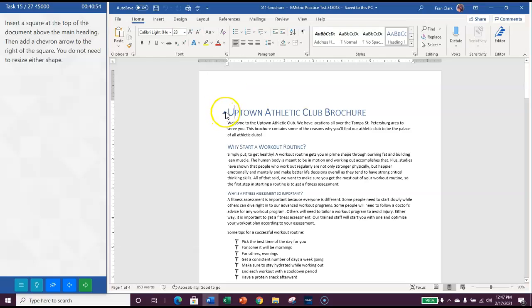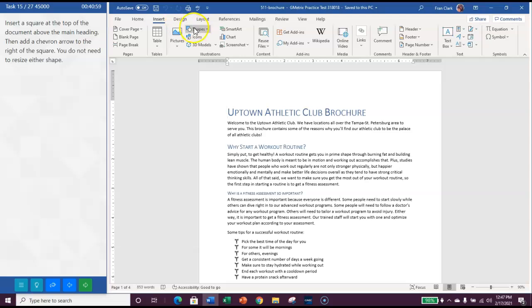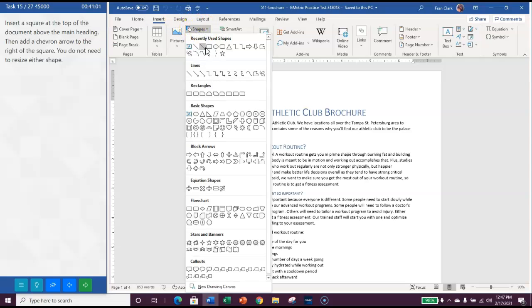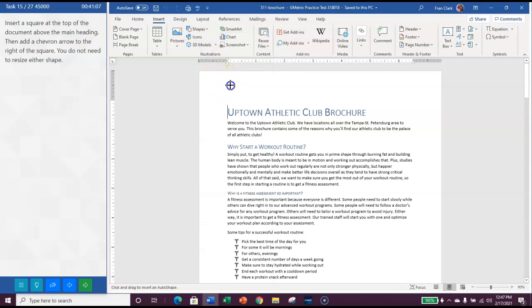Okay, it wants us to insert a square above the main heading. So insert, shapes. They don't have anything that says a square. They have rectangle, but you can just draw it as a square instead of a rectangle, like that.